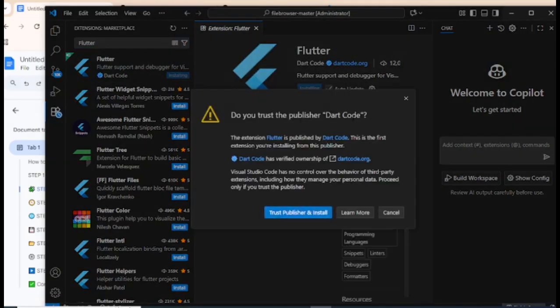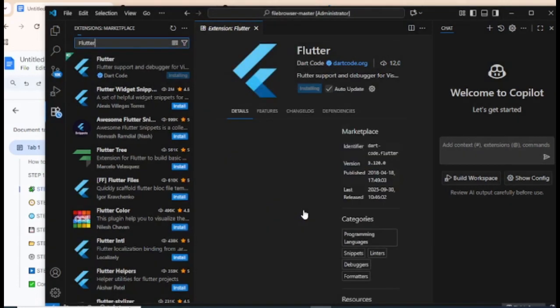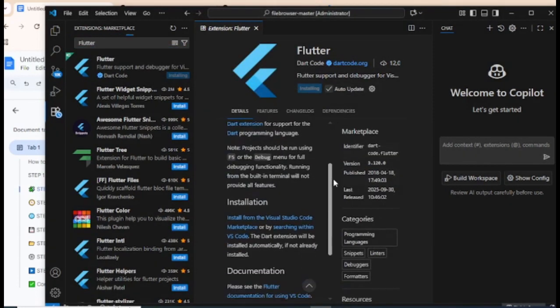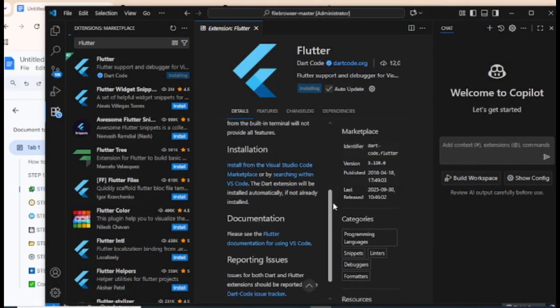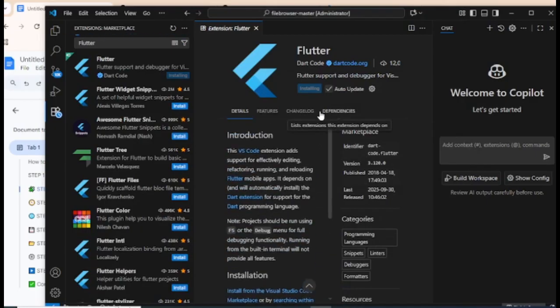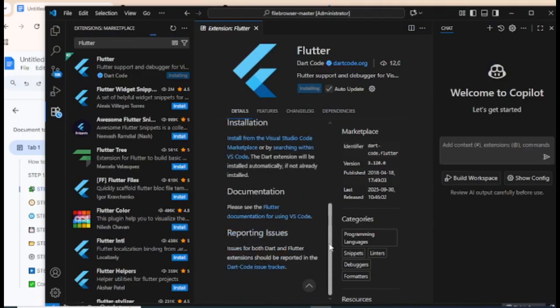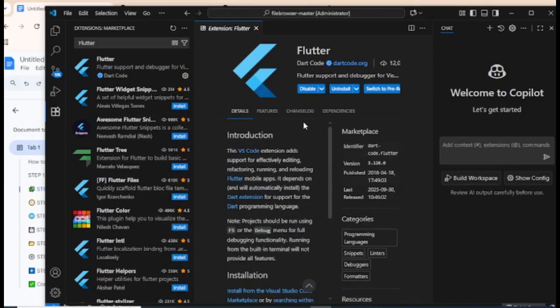Do you trust the publisher of that code? Yeah, I trust. Install. All right, so as you can see, boom. It's actually installing right now, so we'll just give it some time to install completely. Alright guys, as you can see, it's installed, right? Super amazing. Also the Dart extension I was telling you about also installed, right? So super simple. We'll move over to the next step.